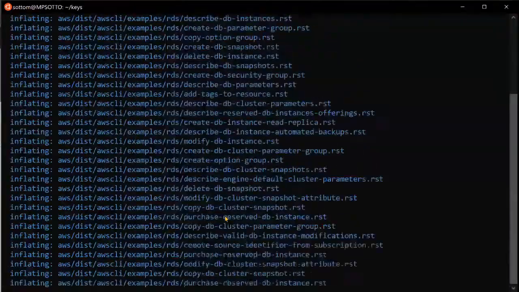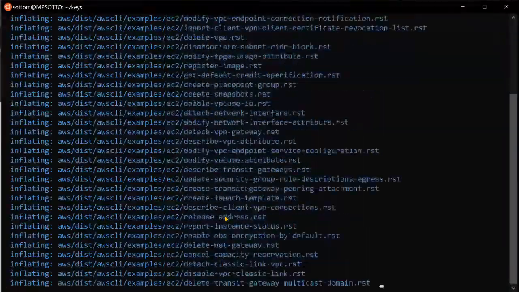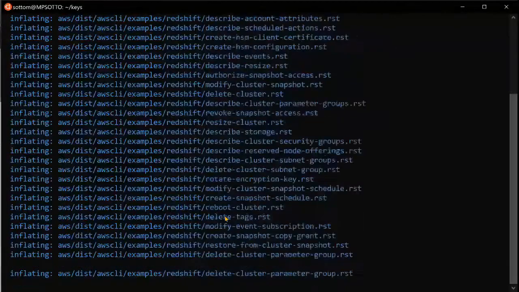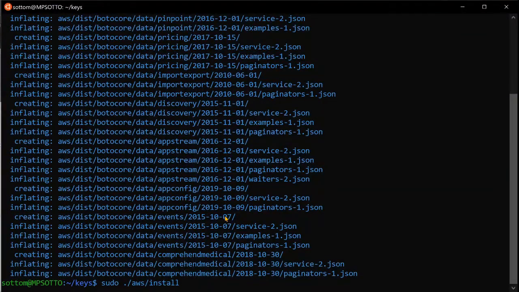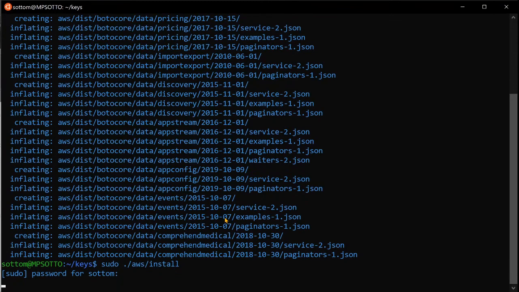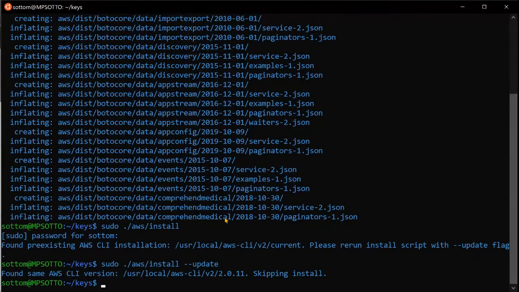It's going to pull down the information we need, the AWS CLI, and this is actually going to take a while, so I'm going to skip ahead. Perfect. Then we're going to hit install. Type in your password. I do have a pre-existing AWS CLI installed already, so I'm going to run this update flag just so you can see what happens. Great, it's the same version.